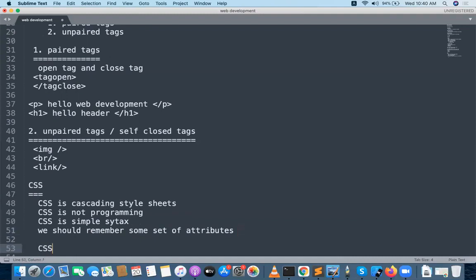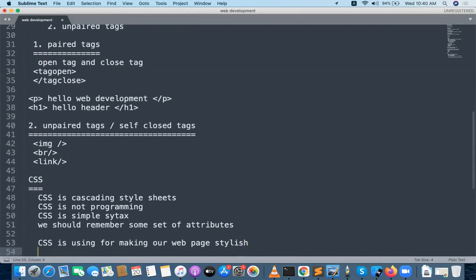And why are we using CSS? CSS is used for making our web page stylish. So why we are using this particular CSS is making our web pages stylish.